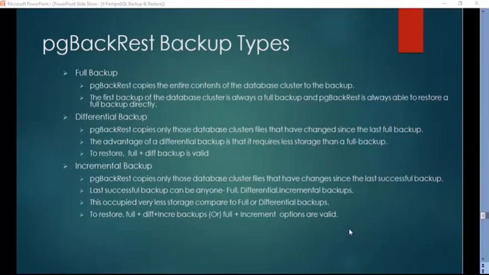The full backup is going to take the entire PostgreSQL cluster backup. Whenever you take your PostgreSQL cluster backup the first time, by default it is going to take the full backup with the help of the pgBackRest utility. Also, when you are restoring and recovering your system, the full backup is the base backup for your restore and recovery operation.